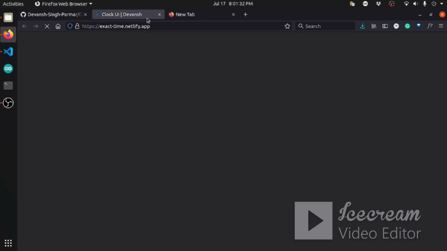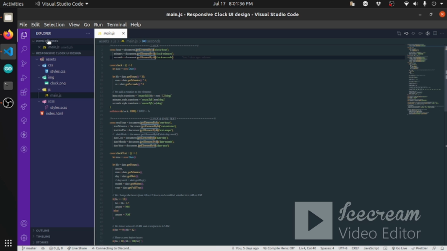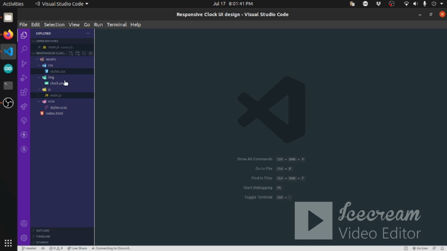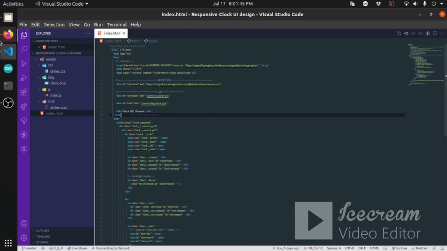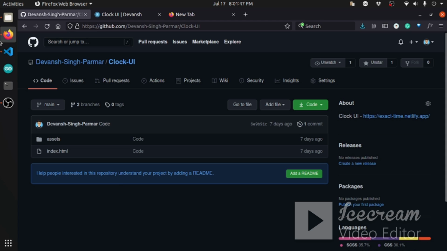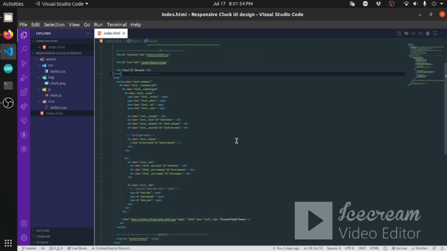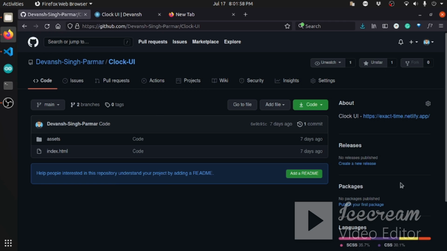So this is a demo, and we are not going to create this. Shocked? No need to be shocked. I will just give you the source code, and you need to understand that. This is the only trick from which you can understand it properly and better than ever. So this is the whole project.